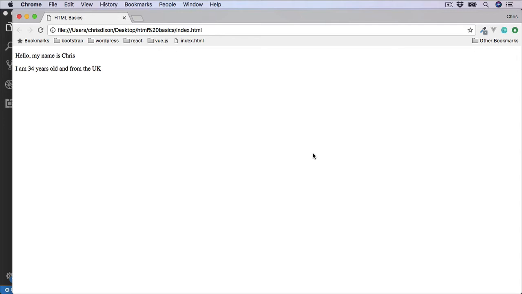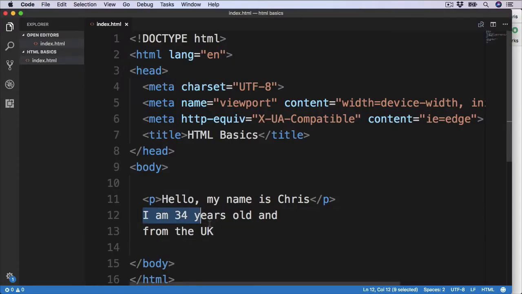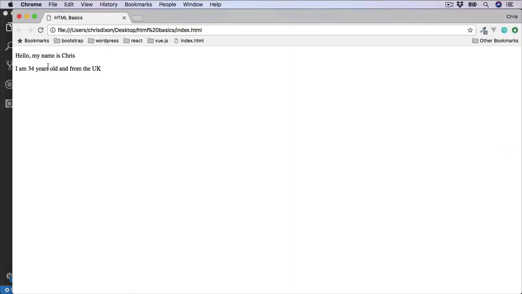So you may be wondering why we need this p tag at all. Well, the first thing you'll notice is that the two lines, which you added here, are now merged onto the same line inside the browser. If you want to maintain these line breaks, we need to wrap each one in the p tags.